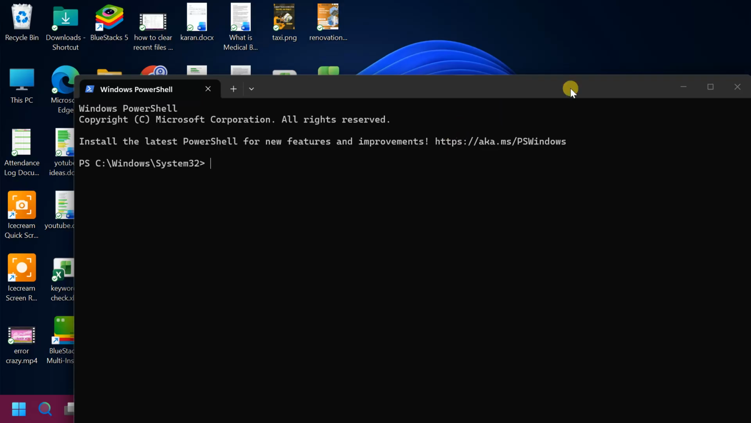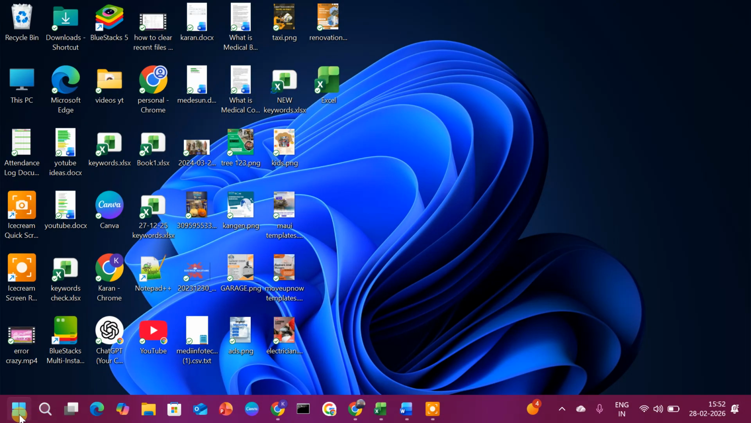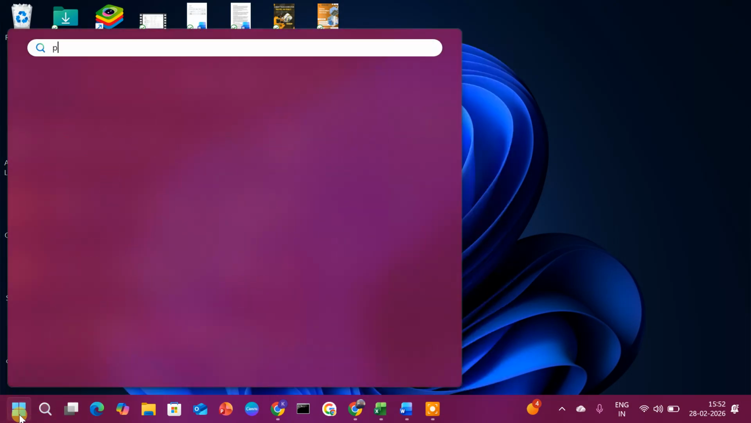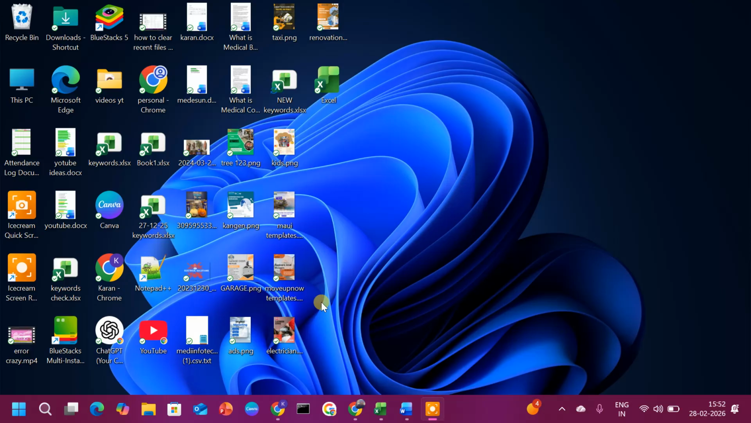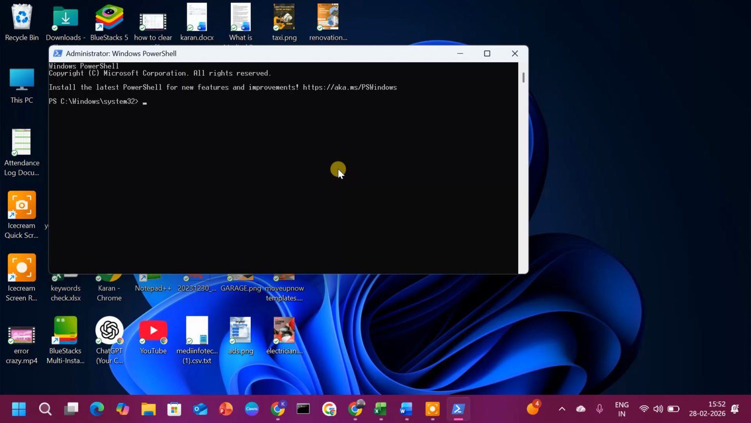To run as administrator, again in the start menu, here you will type PowerShell. Here you will see run as administrator. Click on it. A prompt will appear, click on yes, and the window will run as administrator.